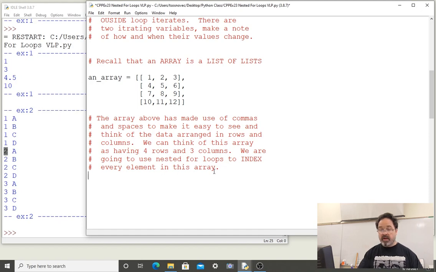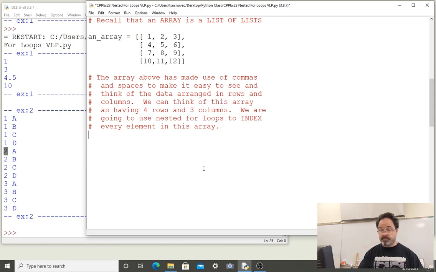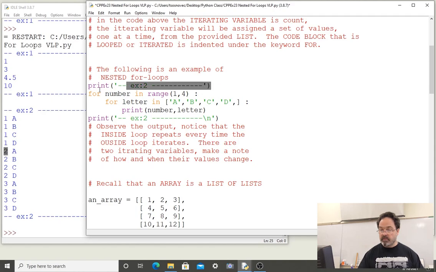We can think of this array as having 4 rows and 3 columns. We're going to use nested for loops to index every element in this array. This technique of thinking of arrays or data that's in arrays as rows and columns is a common practice. So we want to make sure that we understand this example well.